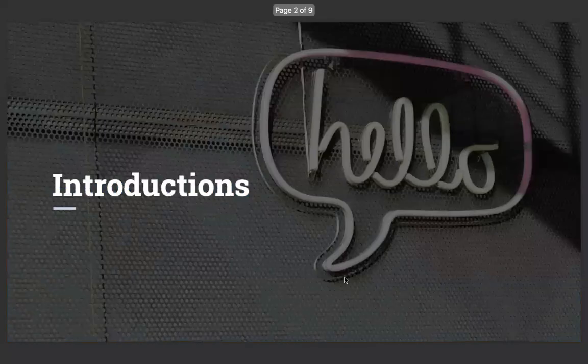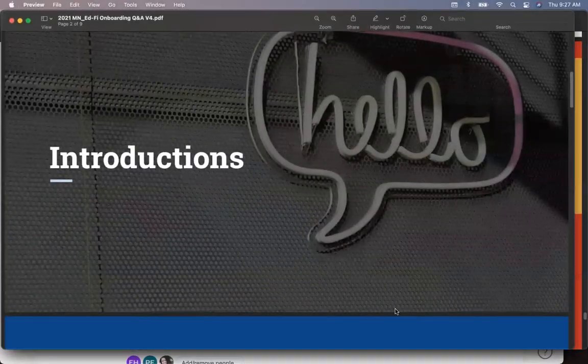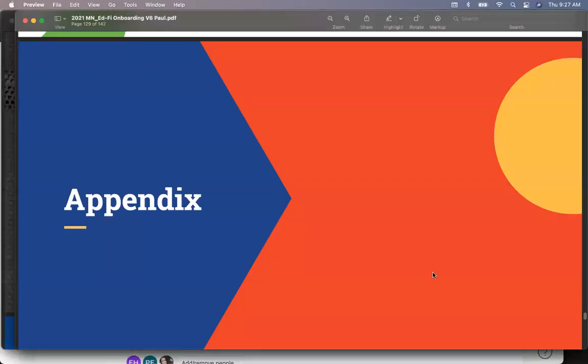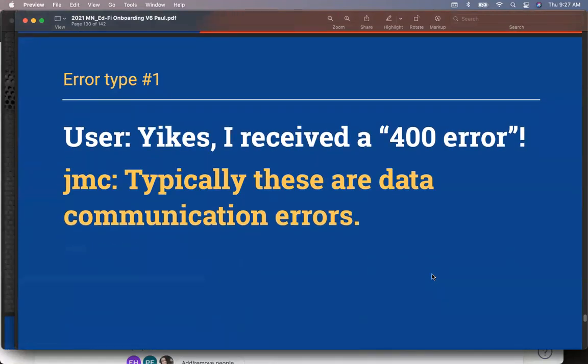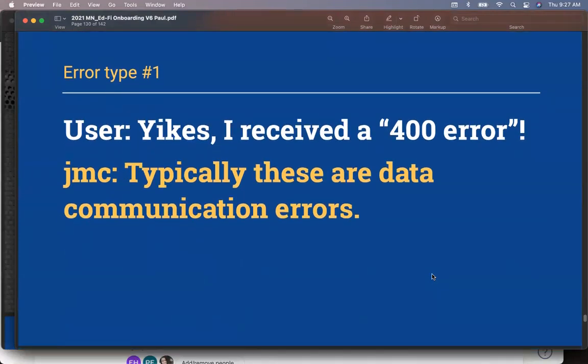So here's what we're going to do first. I did this a little bit differently last time, and I got a lot of positive feedback. We're going to quickly go through the errors, take just a couple minutes, and then I'm going to see if anybody has any questions about specific things, and then we'll go from there.